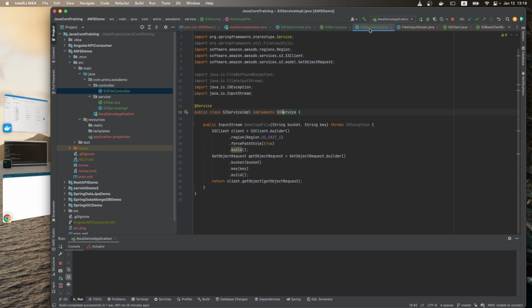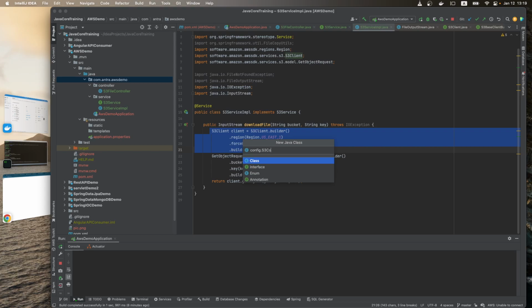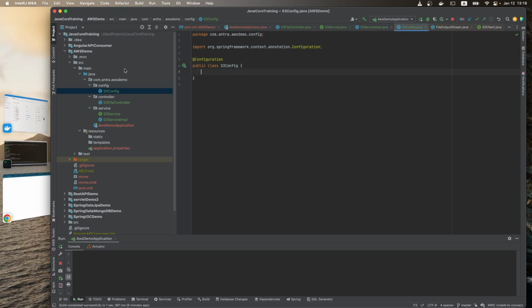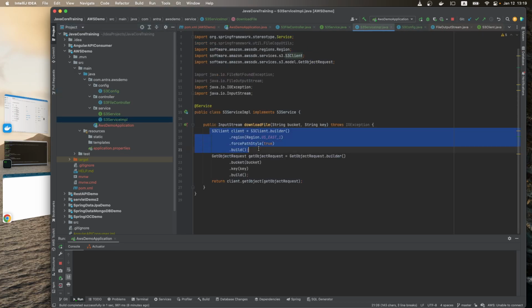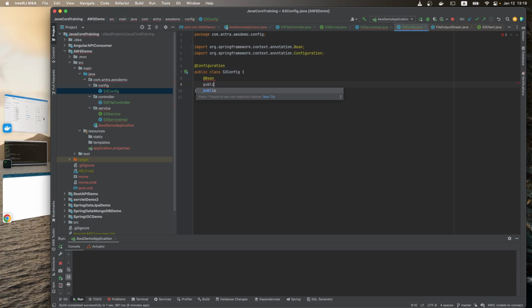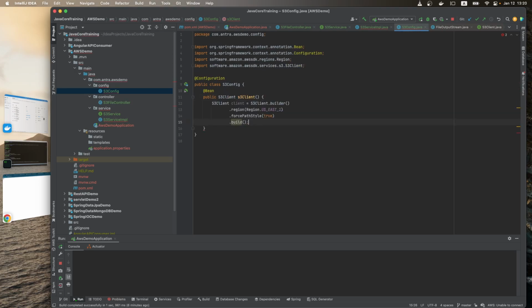And also one more thing is this client could be reused. So this S3 client could be reused. We can make it a Spring configuration. So we can create a config, S3Config, and then we put the Configuration annotation here, and then we put this S3 client. We just copy it, and then we can create a bean, S3 client return. So S3Client, and then we put the code there. Then we just return client.